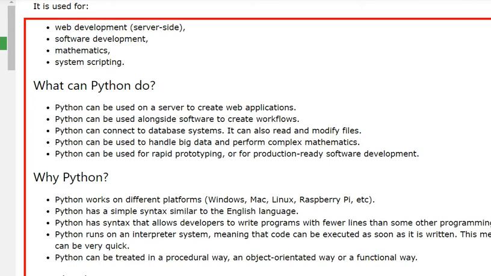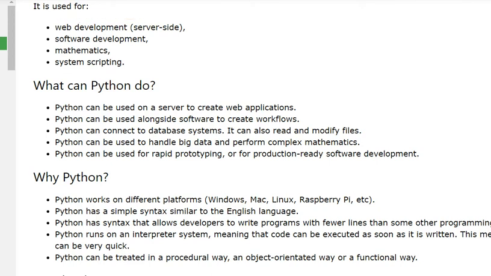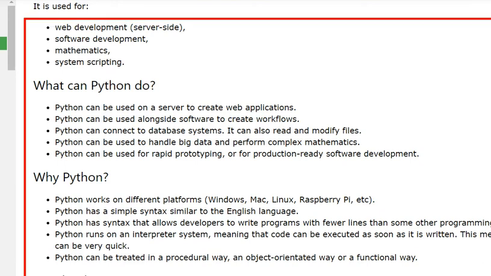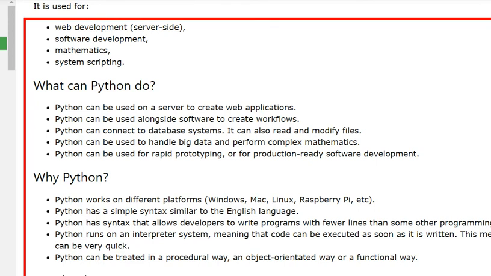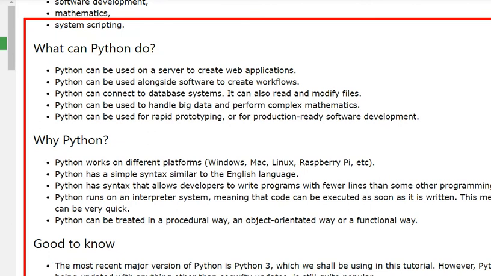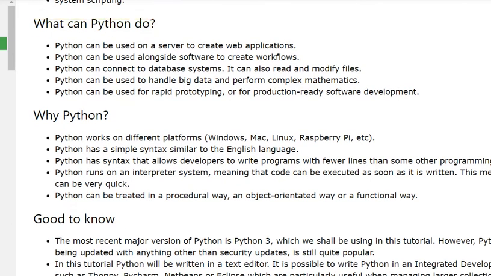Python can also be used to analyze data. Data analytics is a separate area, and in data analytics as well, Python can be used. And if you want to use any complex mathematics, Python can be used for it. Also, Python can be used for rapid prototyping or for production-ready software development. Suppose you want to create production-ready software, Python is used very popularly.